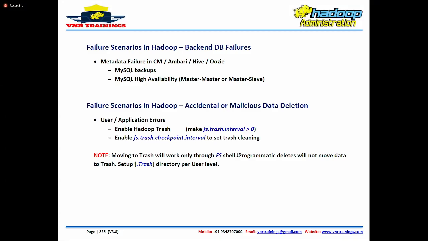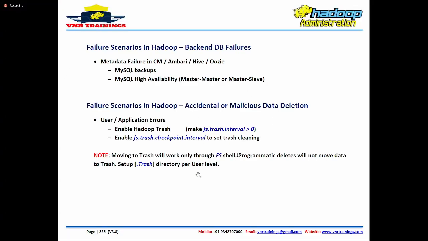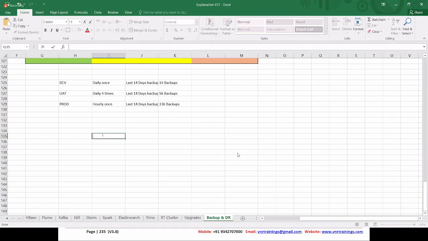So the next one is failures and scenarios: accidental or malicious data deletion. By mistake, there are three files on HDFS, guys: sample1.txt, sample11.txt, and sample111.txt. Your manager asks you to delete sample11.txt. You are talking on the phone and by mistake you type sample111.txt. What will happen?